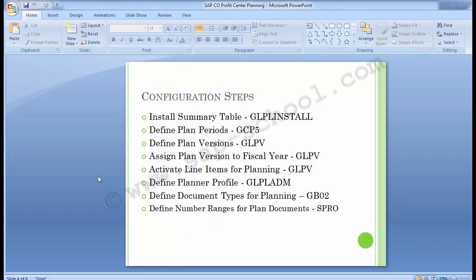If you revisit the configuration, we are done with the install summary table. Then next we completed define plan periods, then the plan versions, and then we assigned the plan version to the fiscal year, and at last we activated the line items for planning. Now moving on to the next configuration step, which is define planner profile.